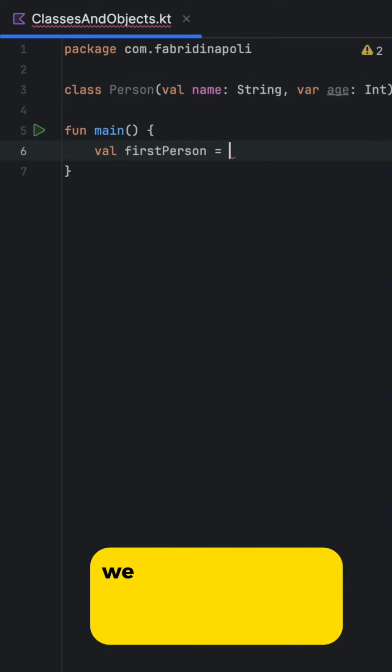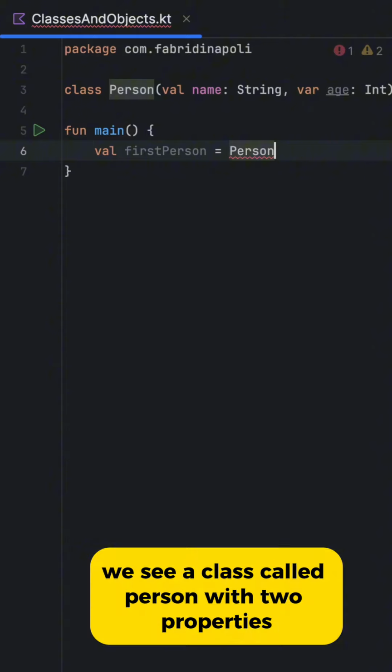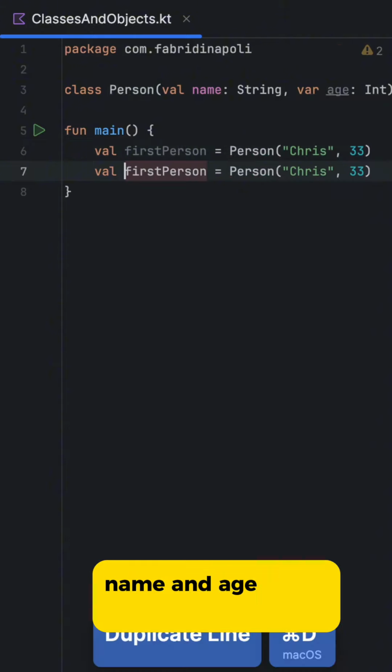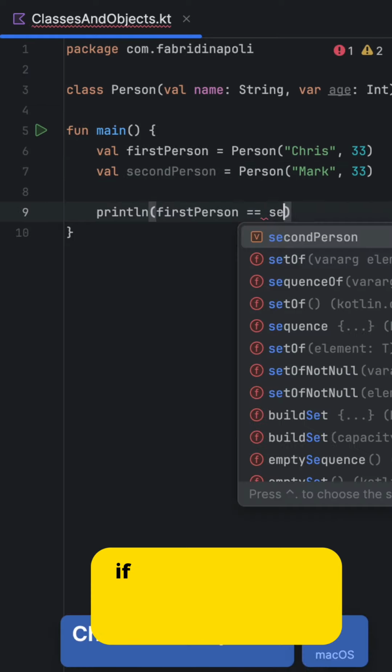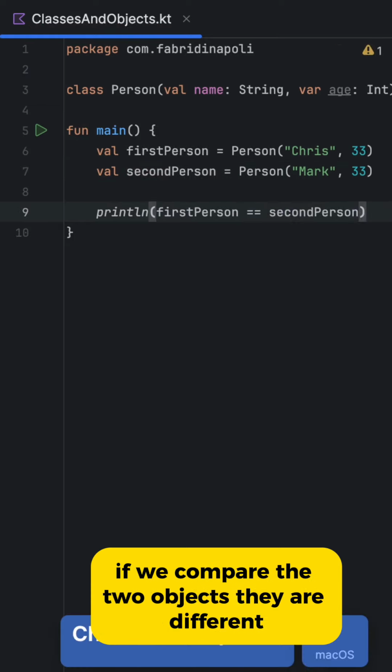In this example, we see a class called Person with two properties, name and age. We're creating two objects, first and second person, with different properties. If we compare the two objects, they are different.